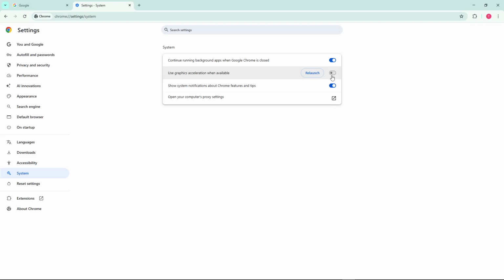After you've toggled off the graphics acceleration, you'll see a button that says Relaunch appear. Click on Relaunch to restart your browser with the new settings applied. This step is crucial because the changes won't take effect until your browser completely restarts. Don't worry, your browser will reopen with all your previous tabs restored, so you won't lose your place.